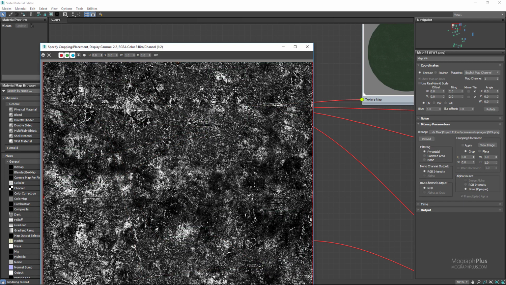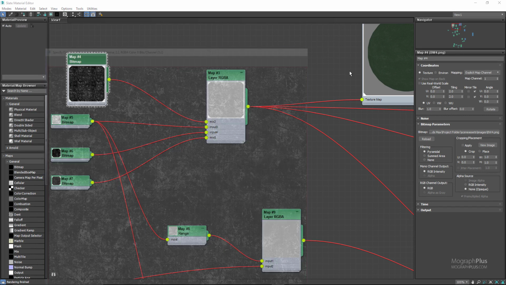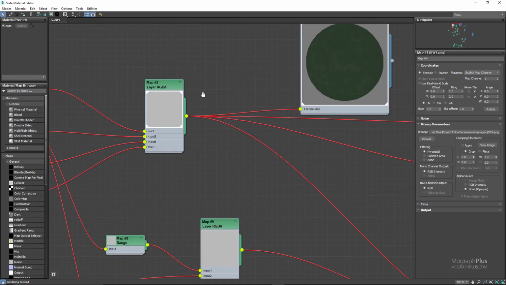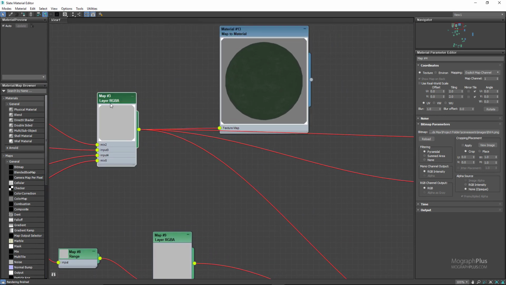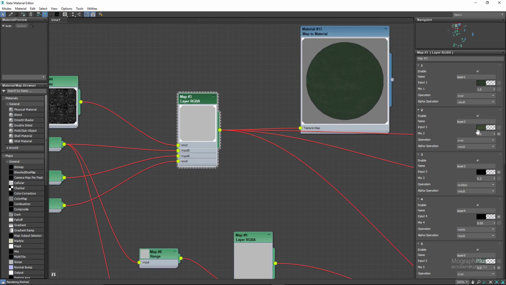If I take a look at the map, this one, this has been connected to our mix 2 map. So if I just come here and turn off my layer 3, 4, and 5, you can see what this second layer is doing. And as you can see, the operation is set to over, and we're going to get this brighter shade of green on top of our base green here.